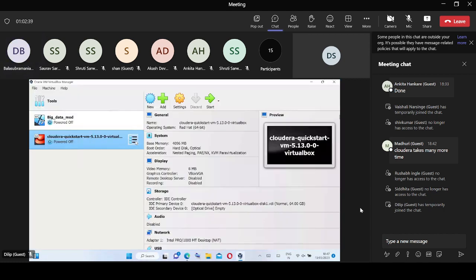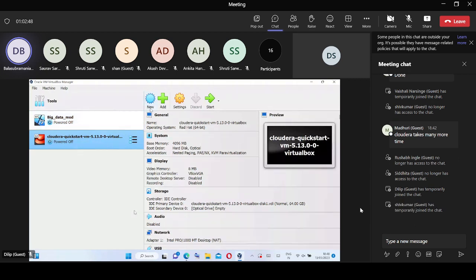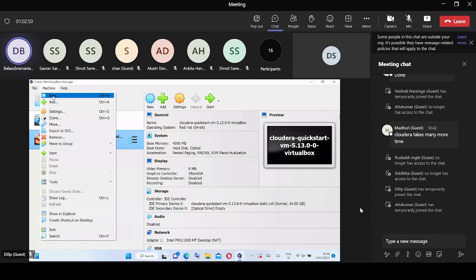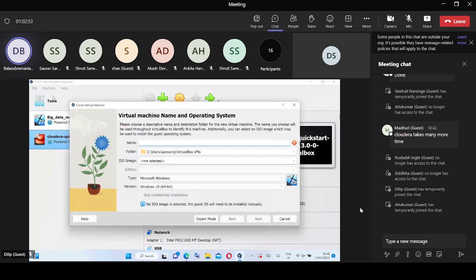I already have some data here. Okay, but you don't have anything. This is new. So what you can do is you can just click on go to machine, add a new machine. Okay, and give it some name. Like for example, you can give the name big data deployment. Okay, I'm just giving the name big data deployment for now.